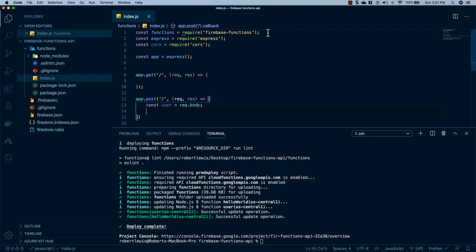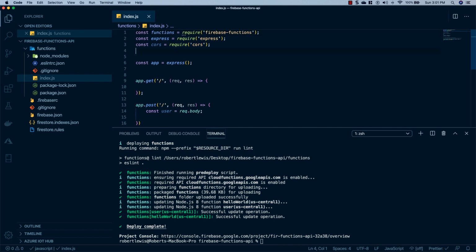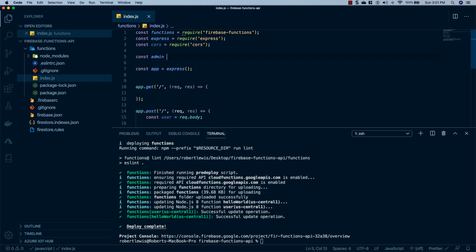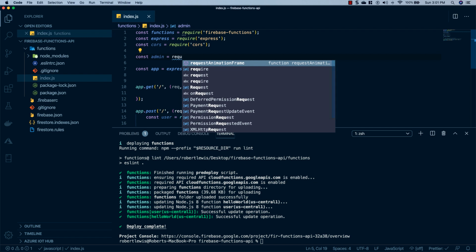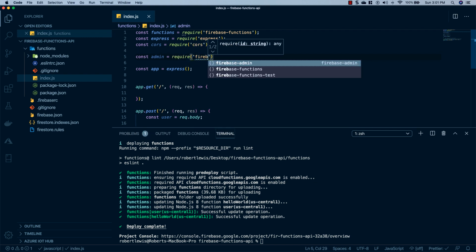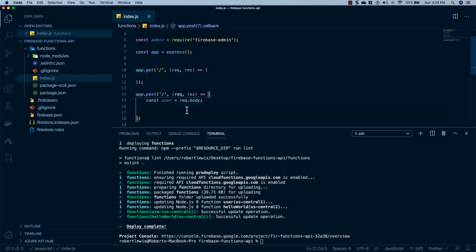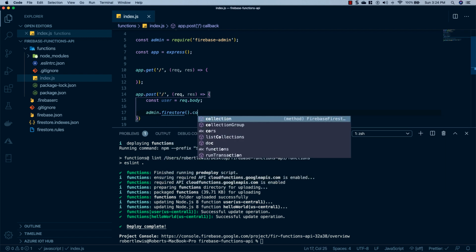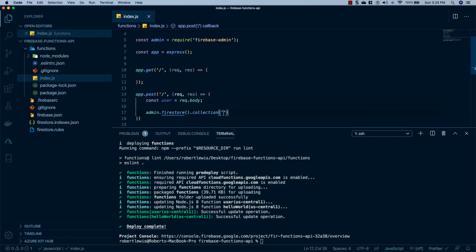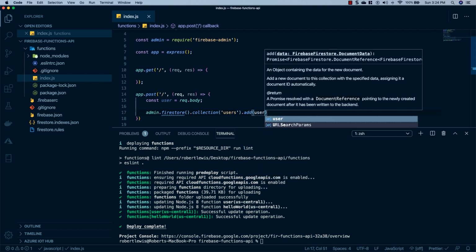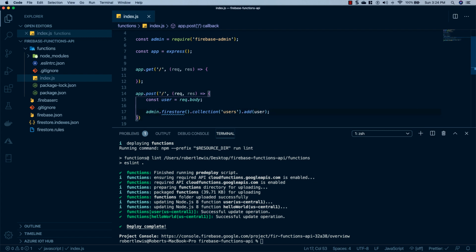Now, in order to push data in and out of our Firestore, we're going to need to set up the Firebase admin. So we'll come up here and we'll say const admin equals require firebase-admin. So we'll come back down to our post request and we'll say admin.firestore().collection, and we'll set it to the users collection, and then we'll hit add, and then we'll just pass it the user that we have here. Now this is an async function, so we're going to await it, and then we'll make it async up here.